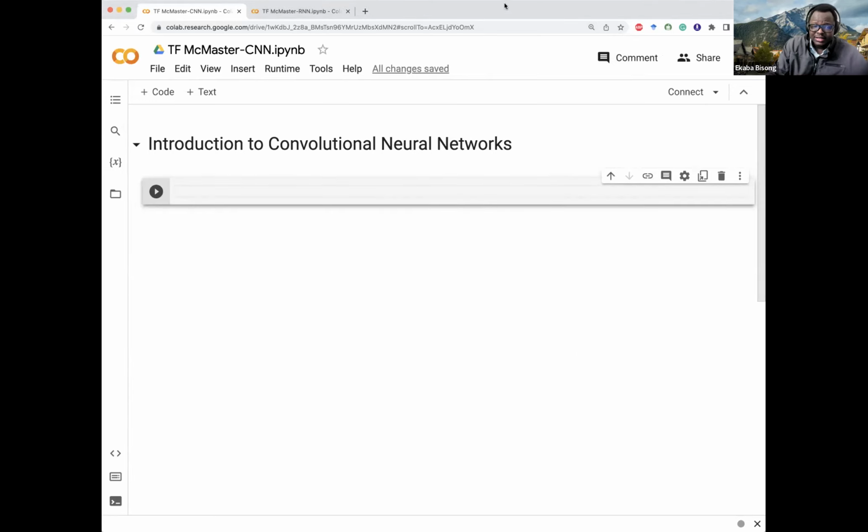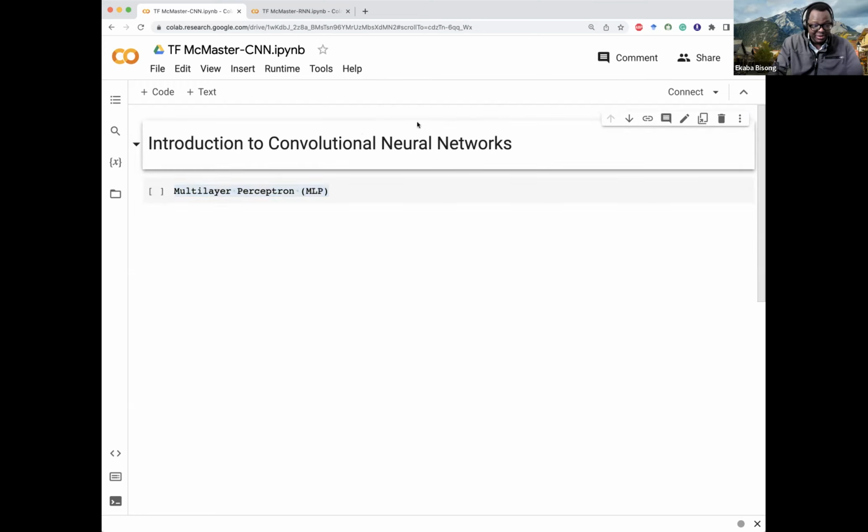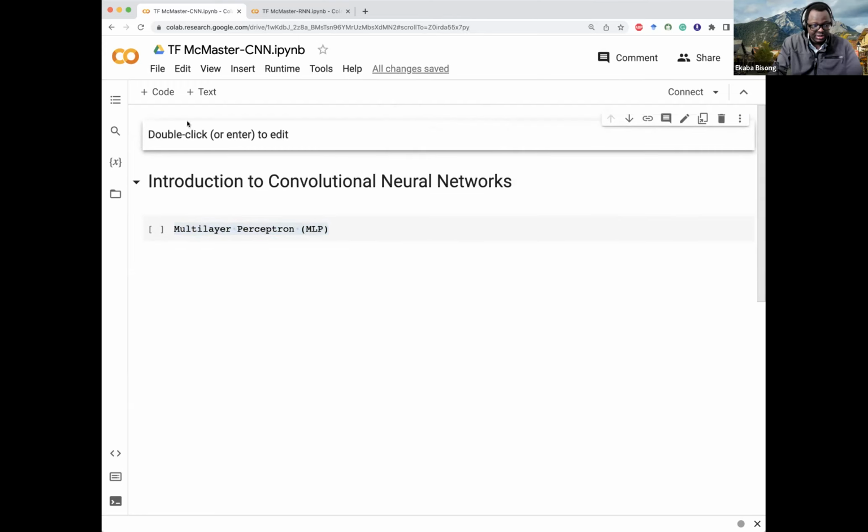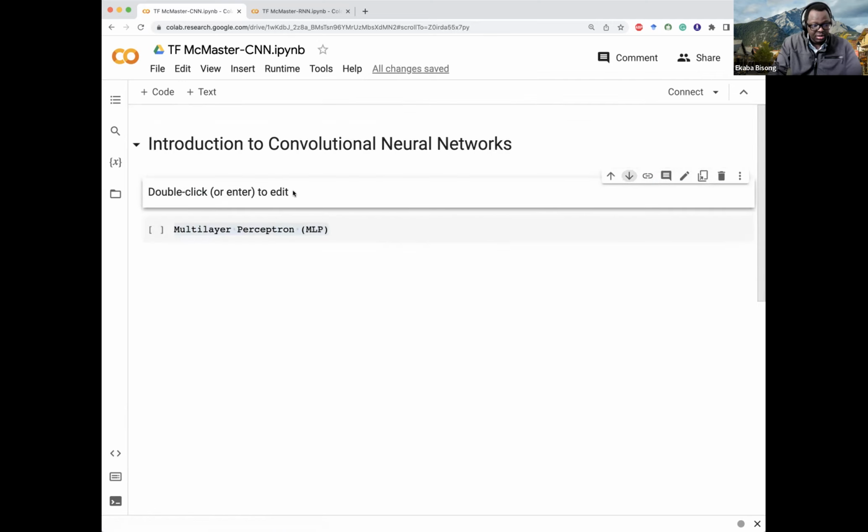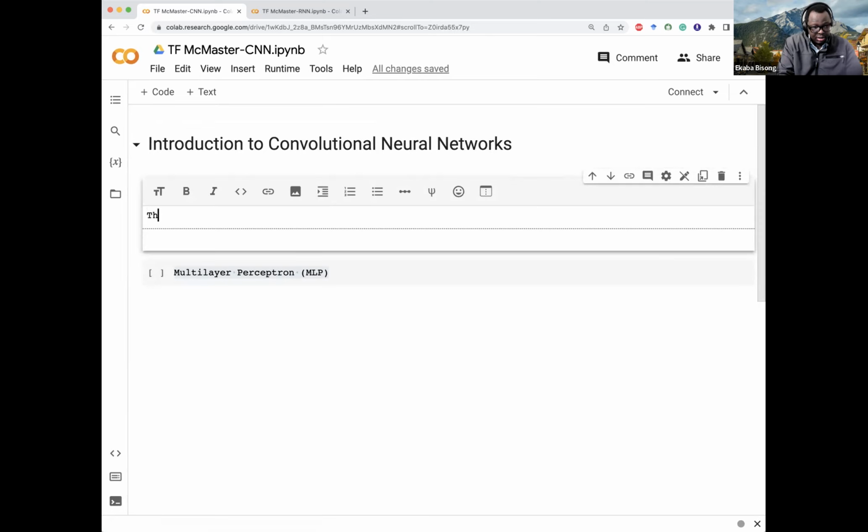Okay. Now, in deep learning, at a high level, really, there are three themes, if you will, of deep learning architectures. One is called the multi-layer perceptron, which is your MLP. If you don't know about it, don't bother. So two deep learning schemes.